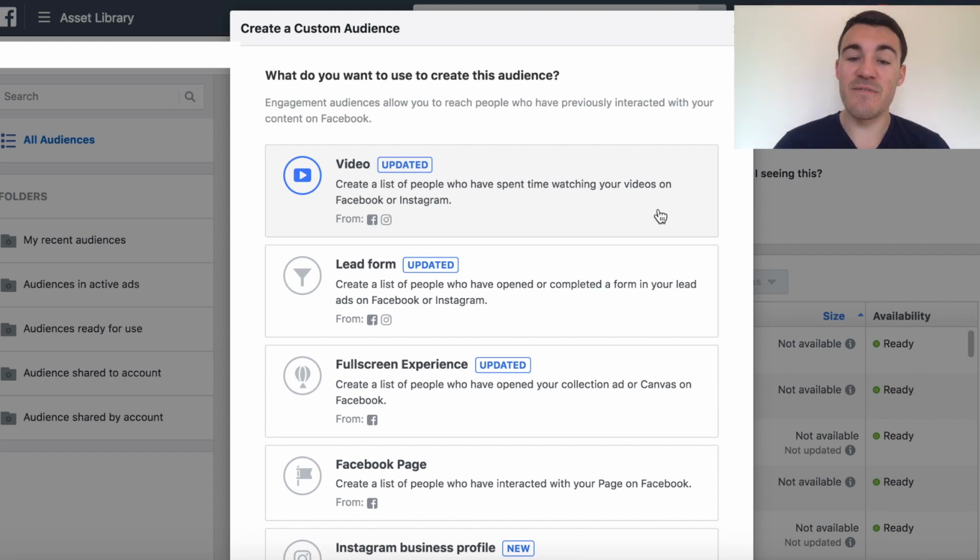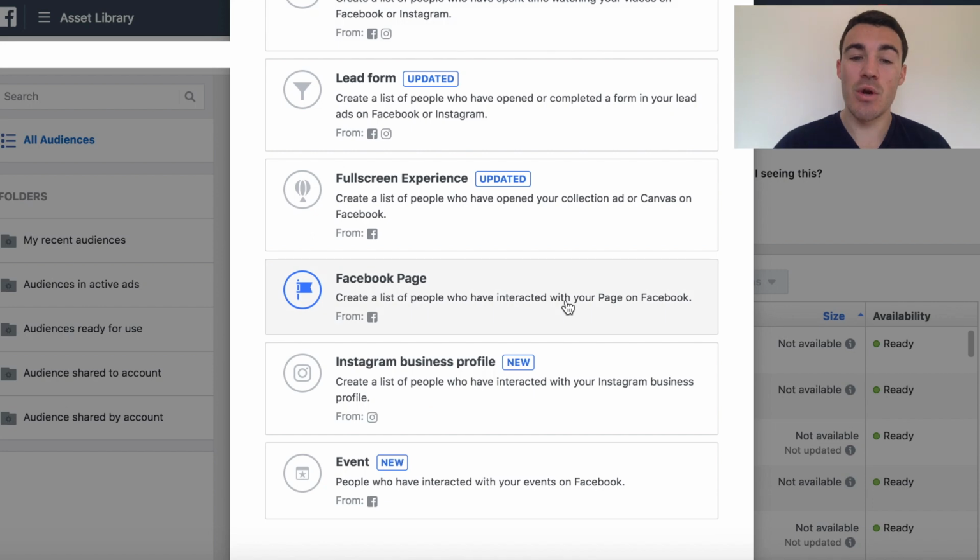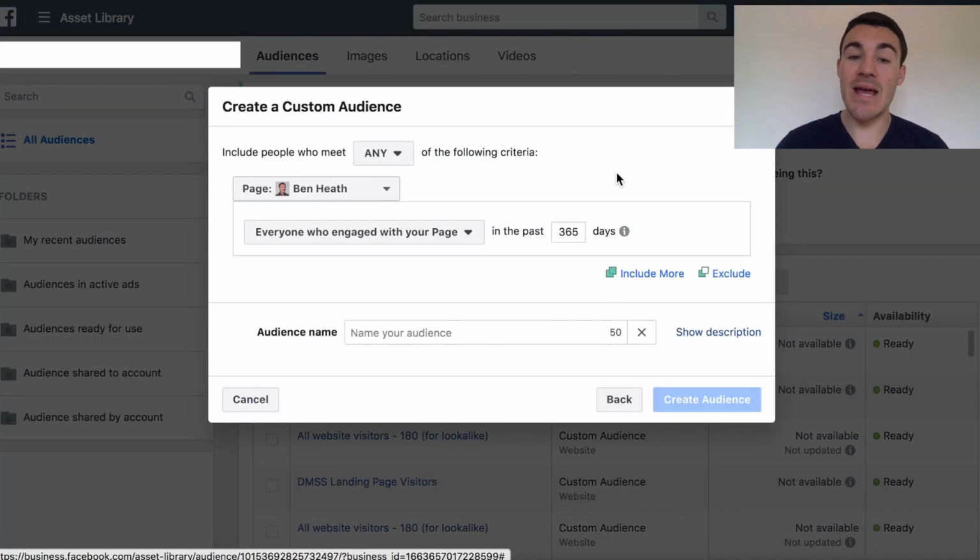The next one after video is people who have engaged with your Facebook page. So if I come in here and select this option, I can take all the people that have engaged with my Facebook page, whether that's they follow it, they like it, whether that's commenting on a post, sharing a post, liking a post, something like that. I can do that within the last 365 days. Again, I've created other videos that talk about these settings, but I can take all those people and I can create a lookalike audience based off them and advertise to those people.